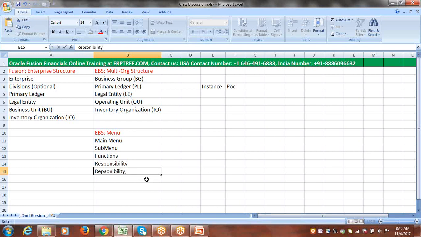So depending on the application, at what level it stands, you have to provide the relevant data access to the responsibility. So what we have to do is assign that primary ledger and operating unit to the responsibility. If you take the example of AP, in case of GL just the primary ledger, then when you go to this responsibility, within the responsibility through certain functions, you will find the operating unit name.